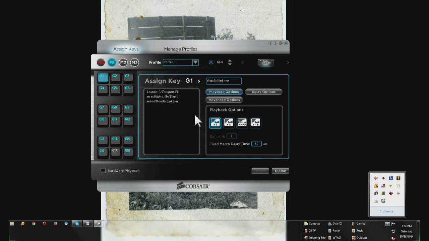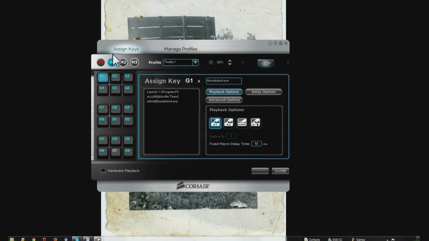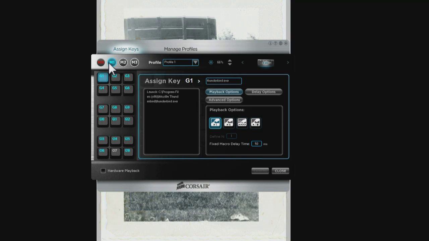Now, these four buttons right here are on the keyboard. You can program the keyboard using the buttons on the keyboard without bringing up the software. But it's easier to do it using the software. You can see what you're typing better and it gives you more options.